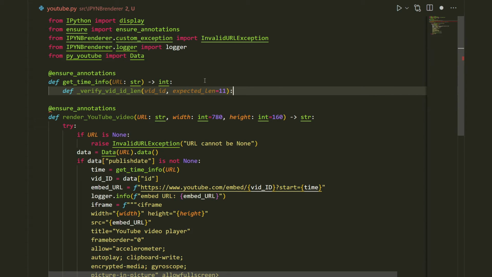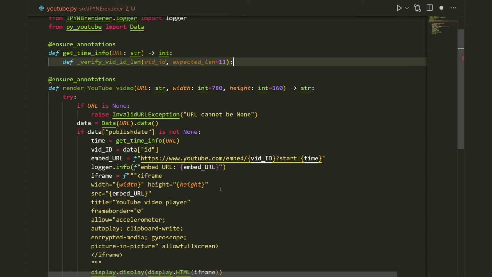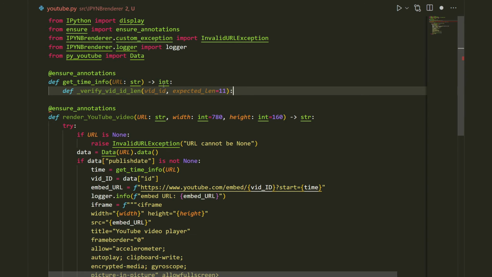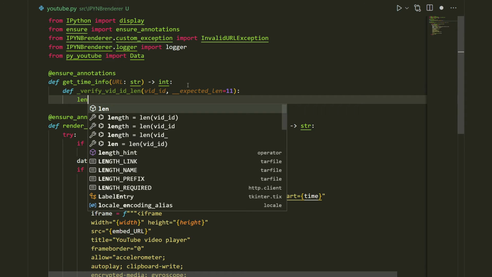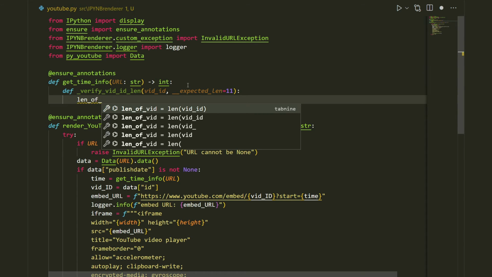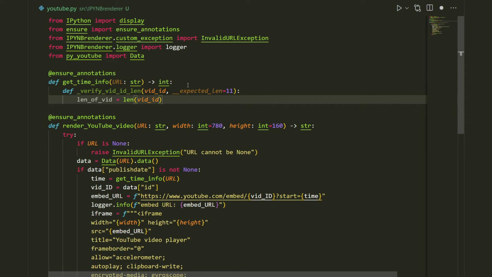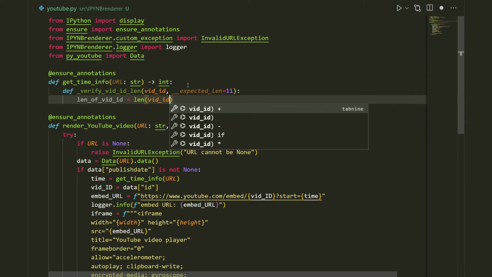That is how it is: if you count the video ID that I have just pasted from that link, or check any ID, it will be 11 characters long. I'm calling it a hidden feature or a hidden argument. Now what it will do is check the length of the video ID, that is, video ID is equal to len of video ID.